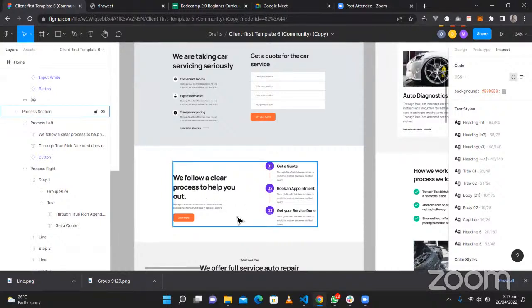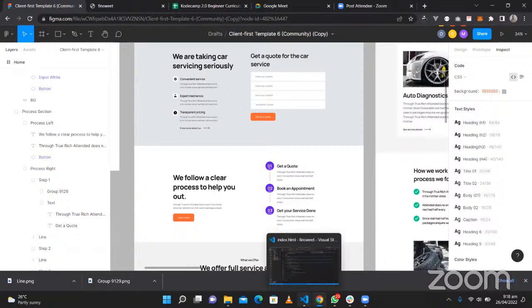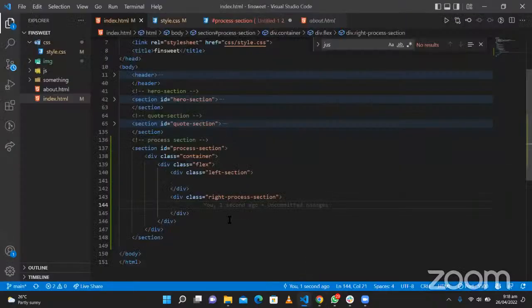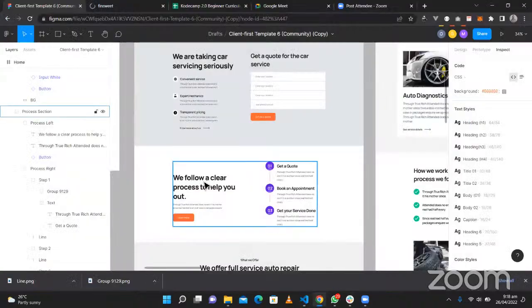I'm going to use an H2 because I could have used an H1 here, but for SEO purposes, you need to have one H1 on your page, no more than that. So you can have heading 2 for the rest. So for the left section, I'm just going to do an H2. I'm going to copy this.